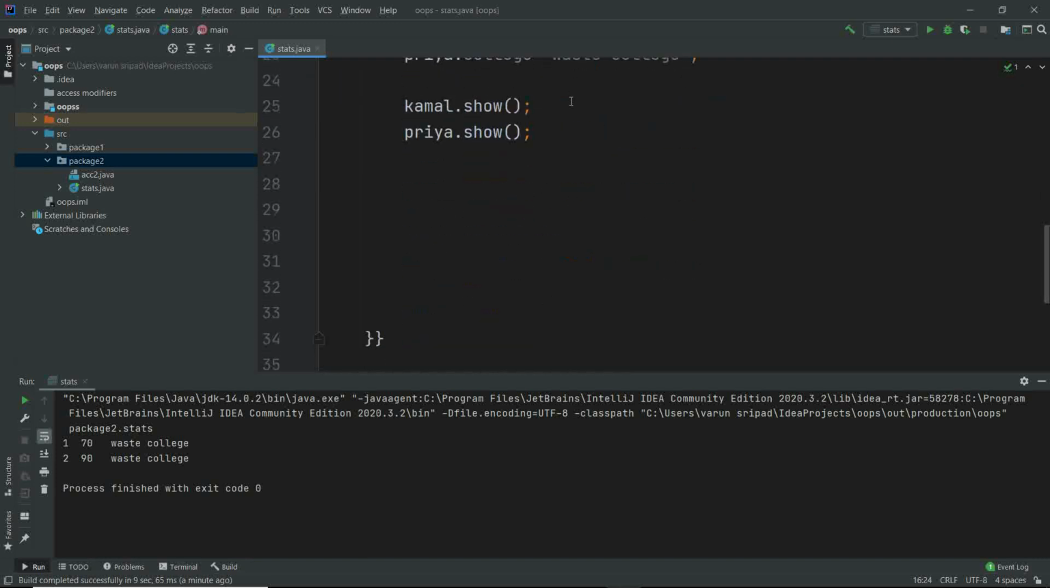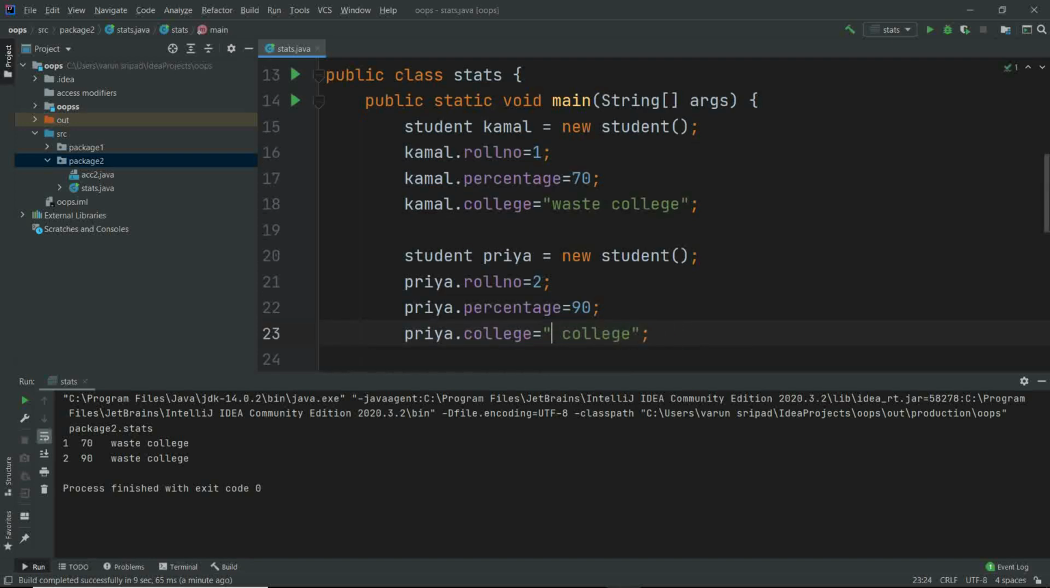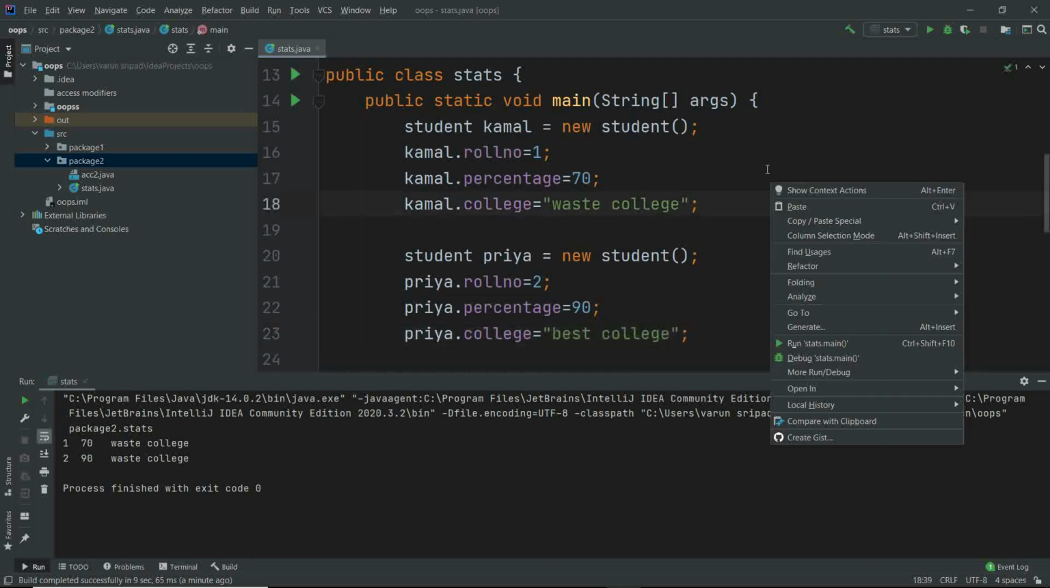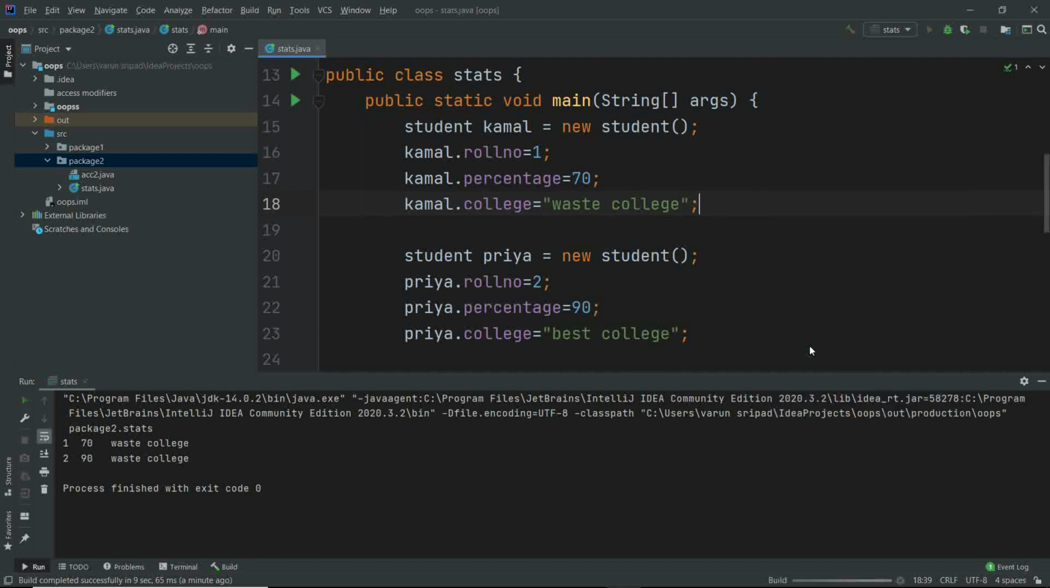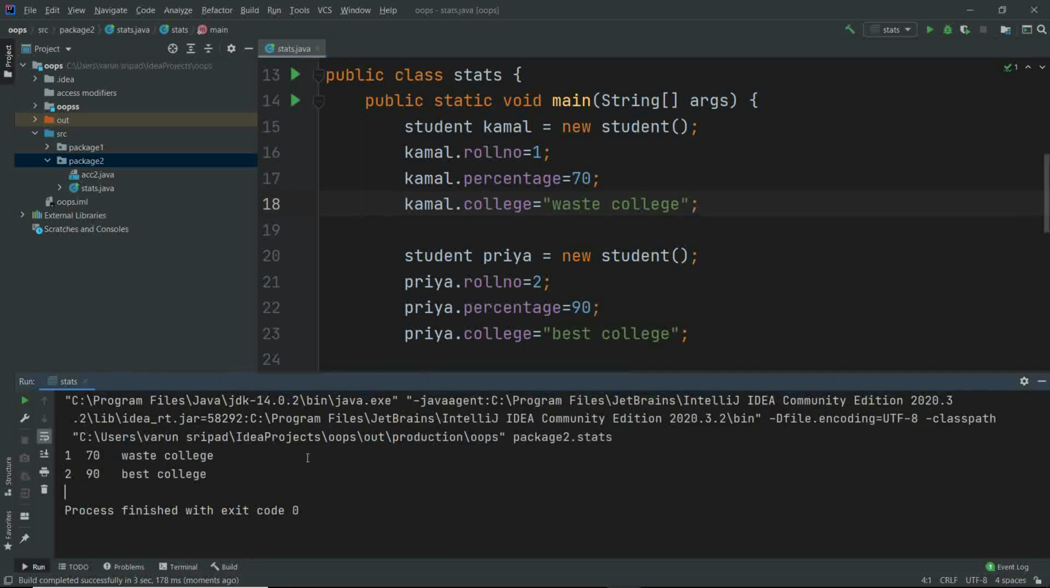So now let's say the name of the college is changed to Best College. I wanted to change the name, so I've changed this to Best College. Now if we run this particular program, you could see that Best College has been printed only for this particular object, but it hasn't changed in the other object.